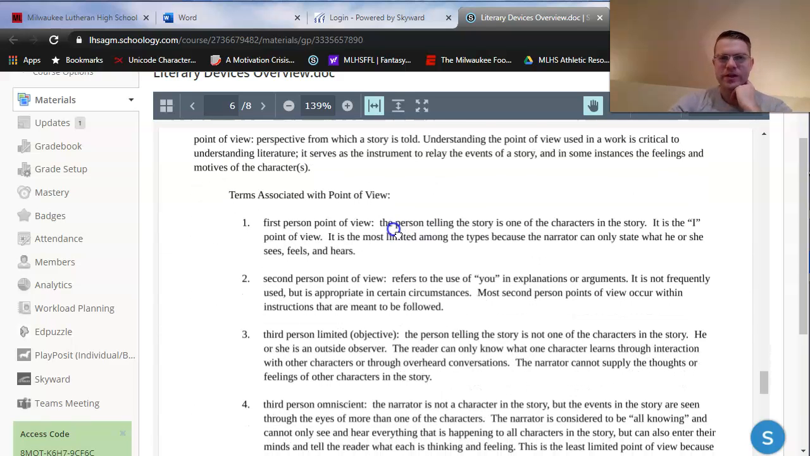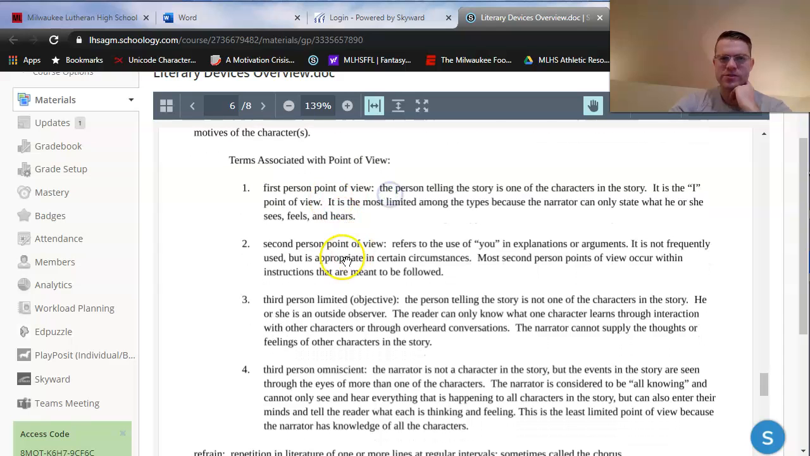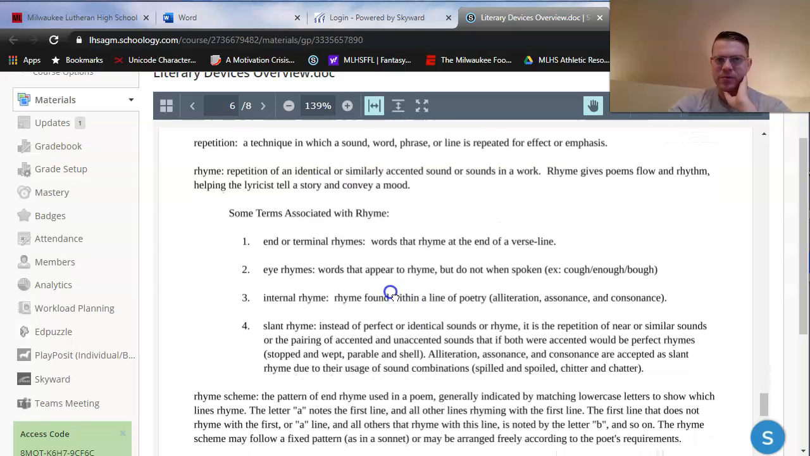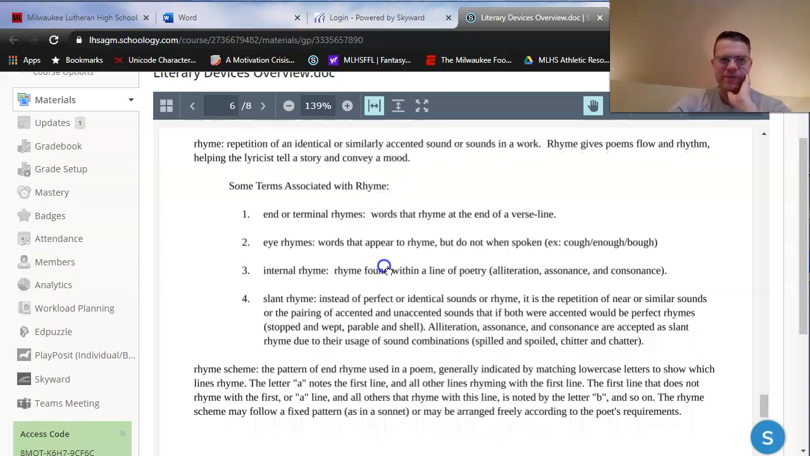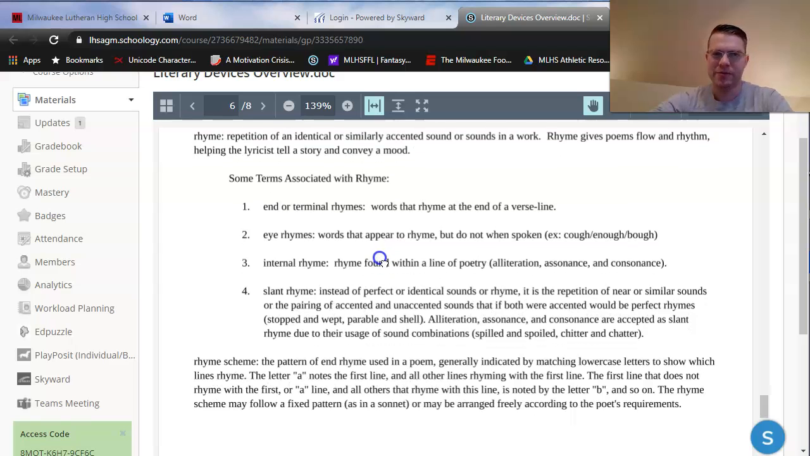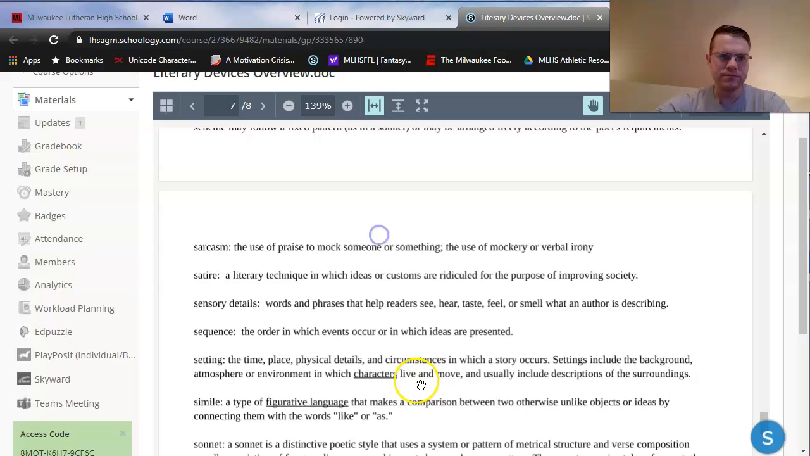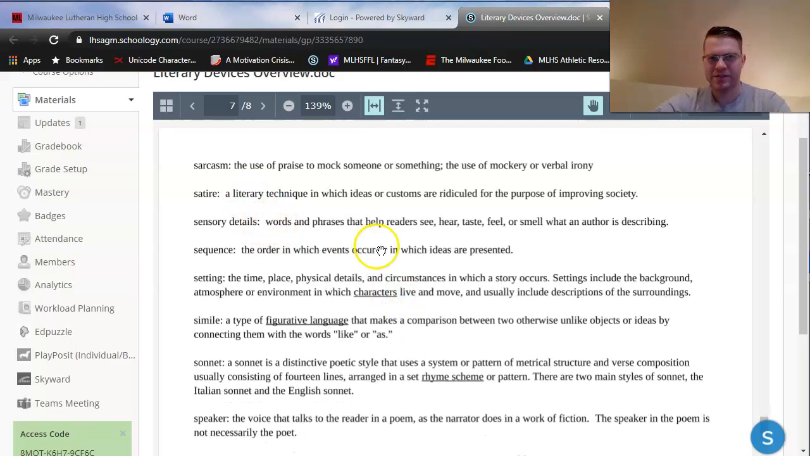Same thing with point of view, so narration ideas are here too. First, odds are you're not going to choose something that's in the second person point of view, but third limited, third omniscient are there. Some terms associated with rhyme, just like it is with meter. If you're doing a poem or song and rhyming is important, by all means, use some of these terms associated with rhyme to identify what's going on. There's sensory details as well. It's another word for imagery. Setting is here. A reminder, if the setting of your text is important, take a look at that.